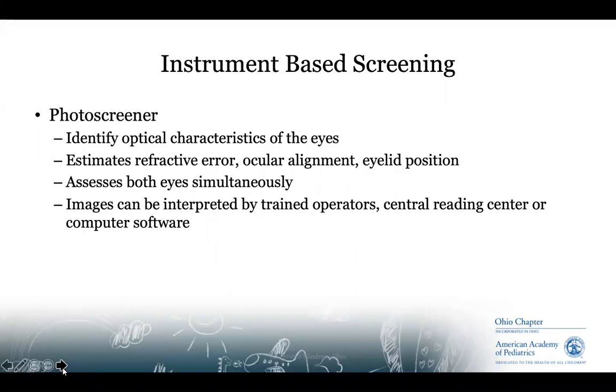There are a couple of different instrument-based screenings that I just wanted to briefly make you aware of. The first is something called a photo screener, and it identifies optical characteristics of the eyes. It will allow you to estimate refractive error, ocular alignment, and position of the eyelids. It assesses both eyes simultaneously, and the images can be interpreted by trained operators, a central reading center, or via computer software.